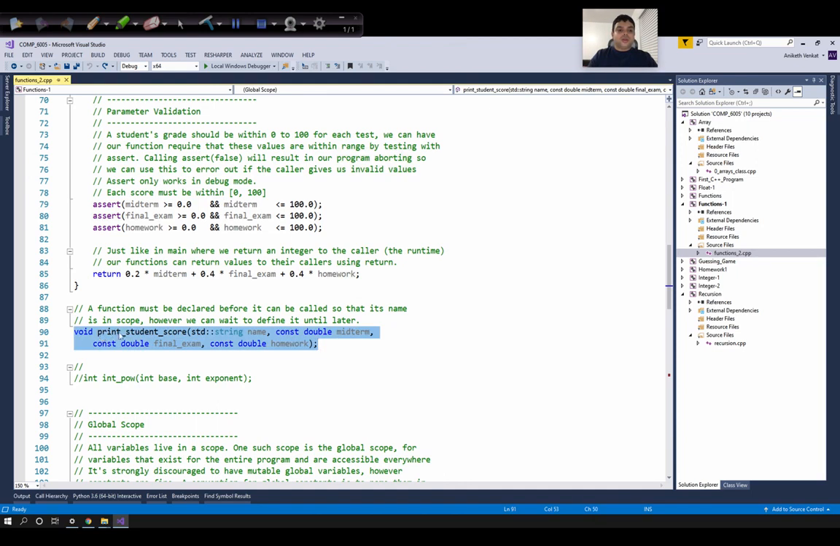So here I'm declaring a function called print_student_score. It's returning again nothing, so its return type is void. And within the parentheses, the arguments that we pass are the student's name, the student's score in midterm, final_exam, and the student's score in homework.